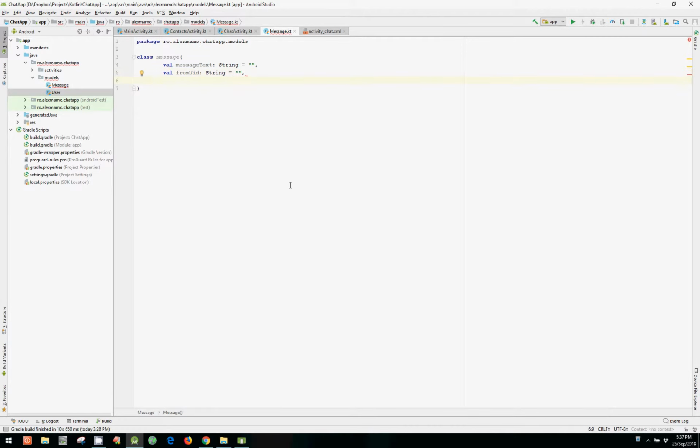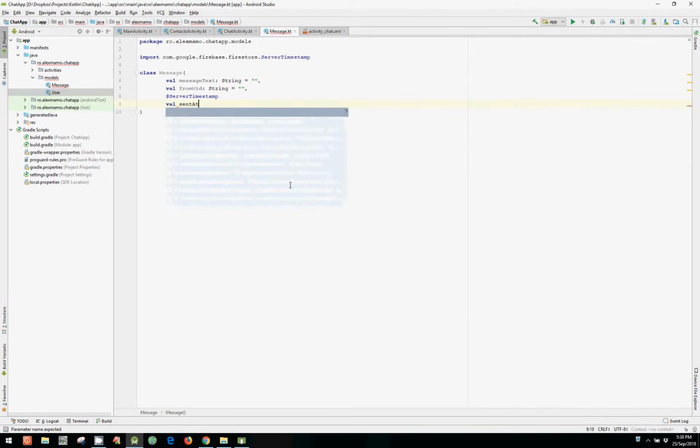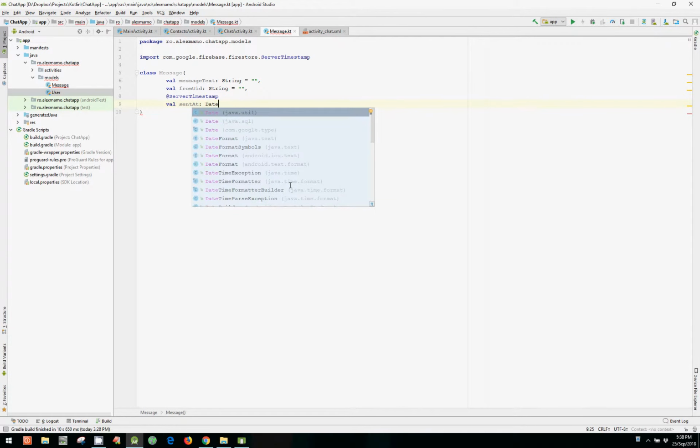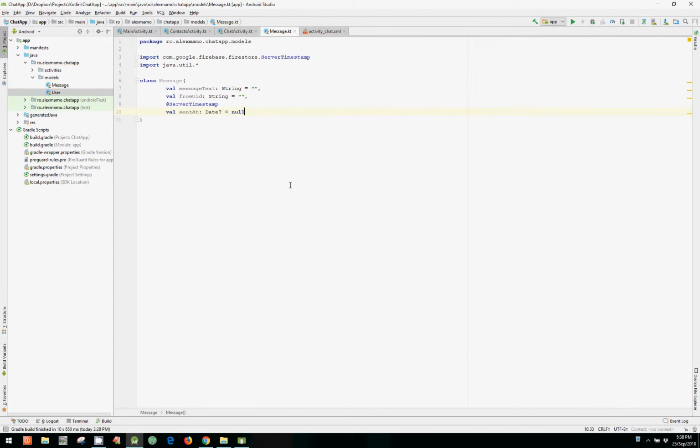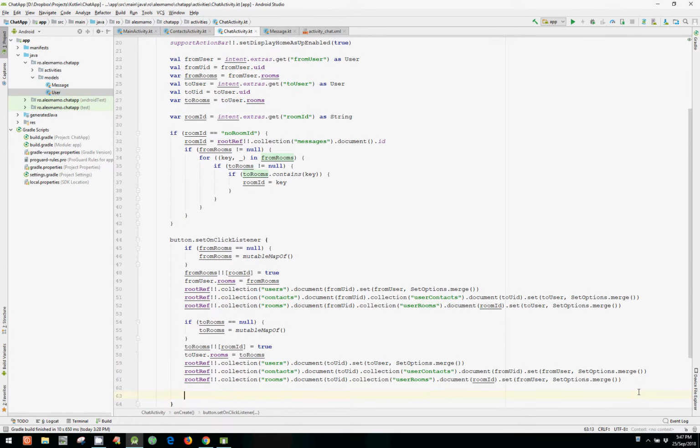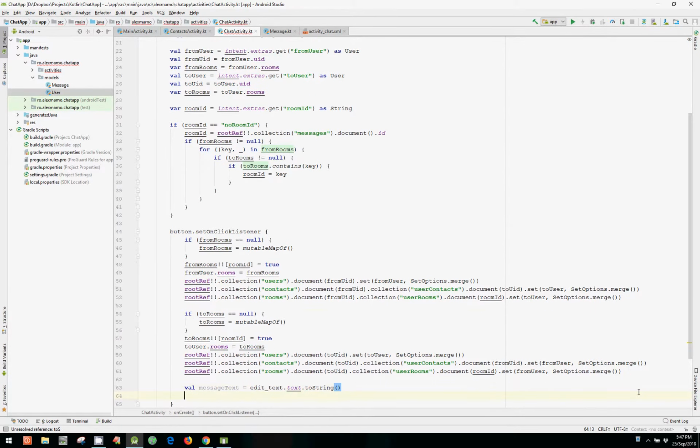And the last one is a server timestamp, and for that we need to use an annotation. And we need to use val, let's call it send at, which is of type date, from java.util package. And that's it with this model class. Now let's get back to our chat activity and let's get the text message from our edit text, and let's convert it to string.